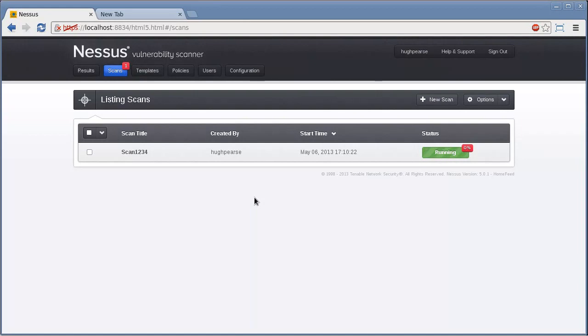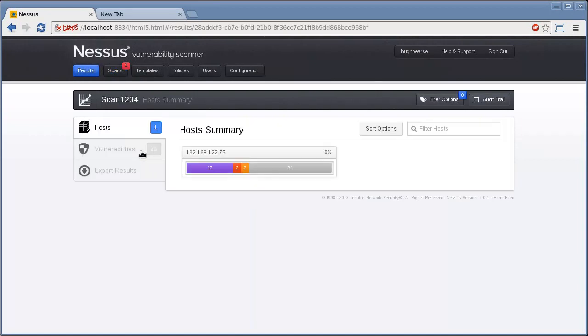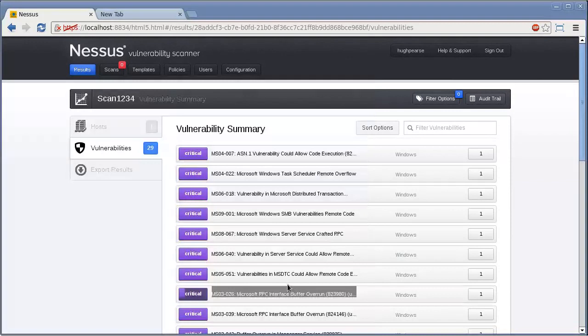So if we click into this, we can see that so far we've detected 12 critical vulnerabilities, 15 now, and 13 high, 2 medium, and 21 informational, so just disclosure stuff that shouldn't be available. Let's look at the critical stuff. You can see our vulnerabilities here.